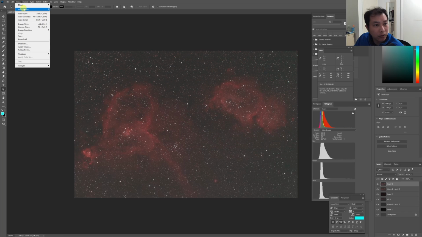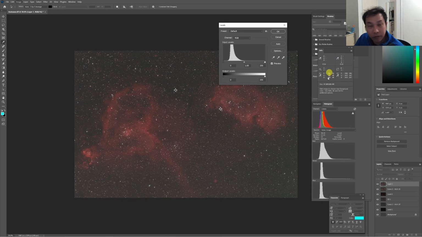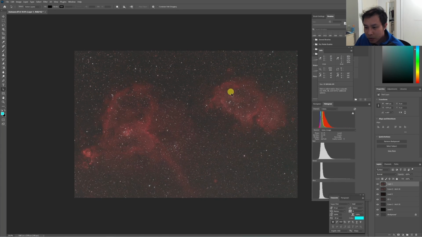So once again, I'm going to take advantage of this info panel right here. Let's see here. I want my reds to be 247. There you go. And then I'm going to tone down my greens very little, and my blue very little. So CB2.